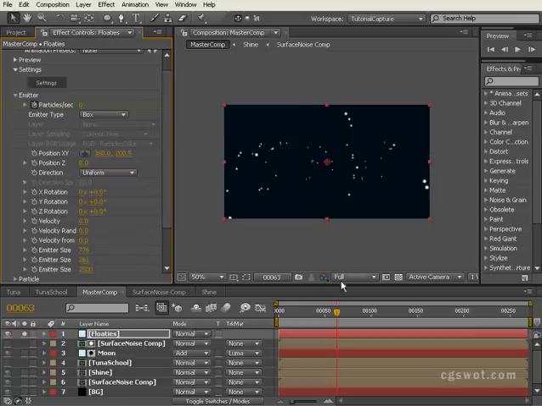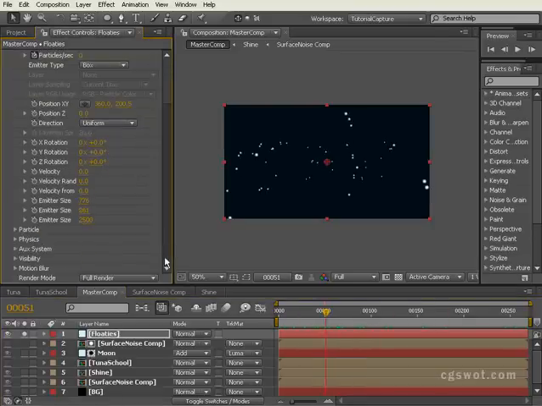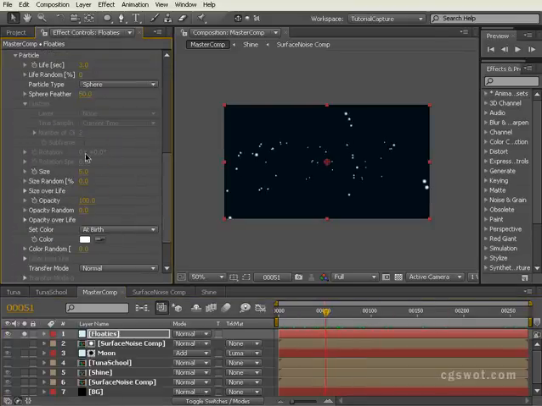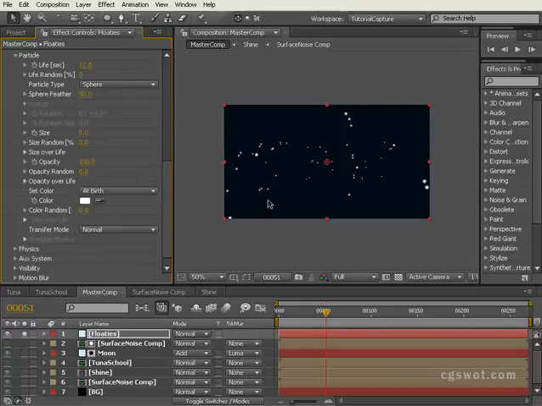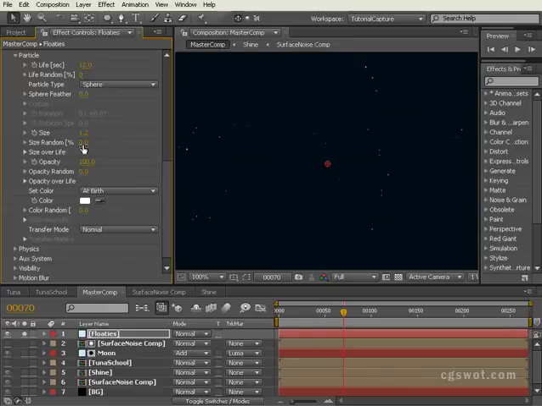And that's probably what we're looking for there. And the next thing we need to do is come down to our particles, give it a life of 12 seconds just so that they last the entire animation. We can take the sphere feather off, bring the size down to about 1.2, and let's go a size random of about 50. And opacity random of about 50.